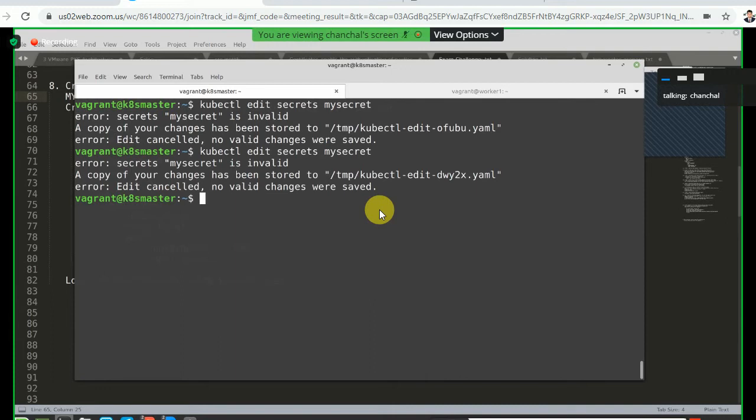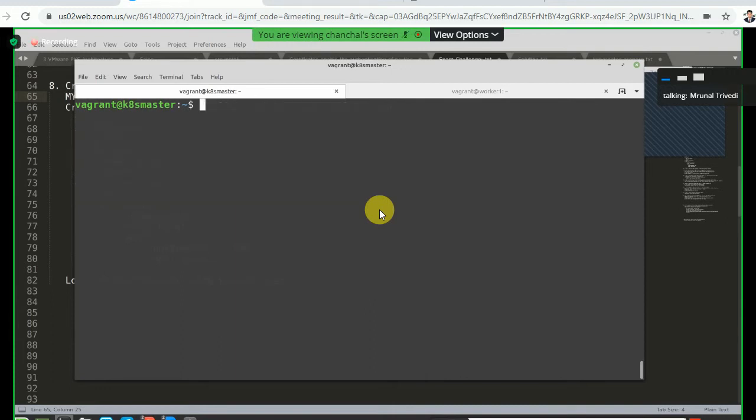Sorry for the interruption, sir. Since there is an option of edit for the secrets, then what's the use, if Kubernetes doesn't allow it in principle? Why is that option there?